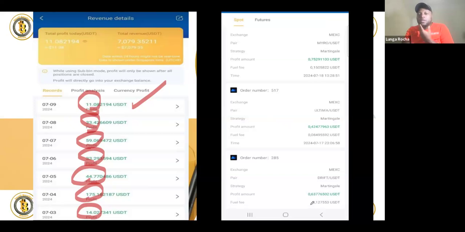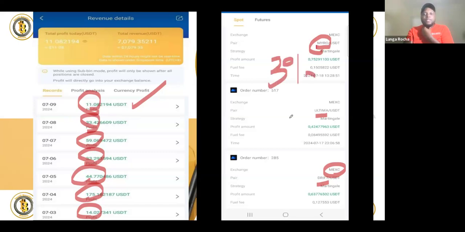If you look at it, this is the part whereby this leader took the trade. This is the exchange, MEXC. The coin is Drift. The coin here is Ultima. The coin here is Miro. Now, when you look at it, this is 3%. This is another 3%. This is another 3%.